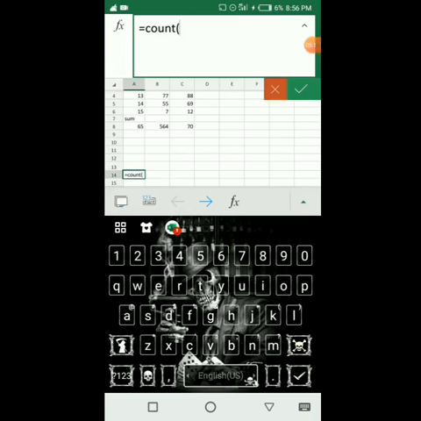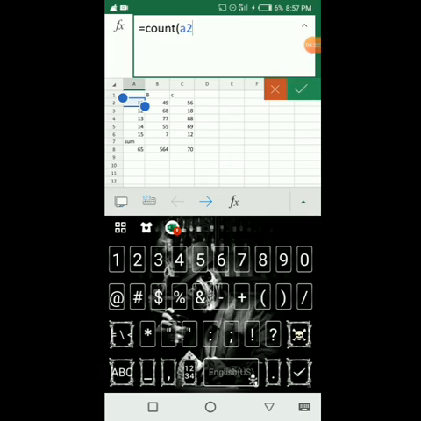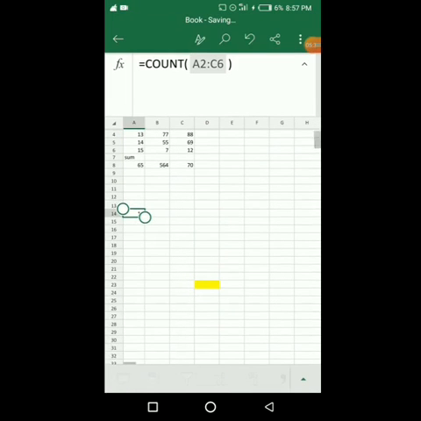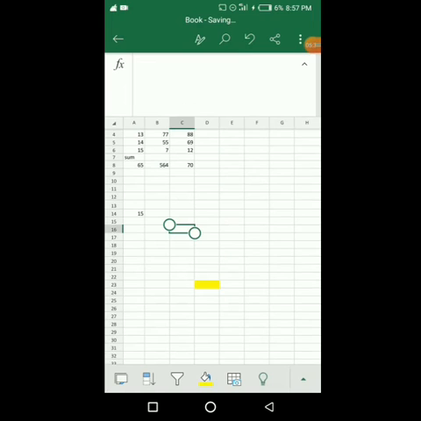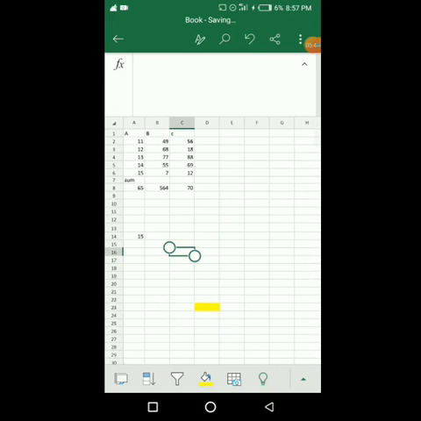We want to count the number of cells which have digits. We'll write A2, put a colon, and go till C6, and close the bracket right here. Just like you can see, it told us that we have 15 entries in total. You can count it by yourself also.